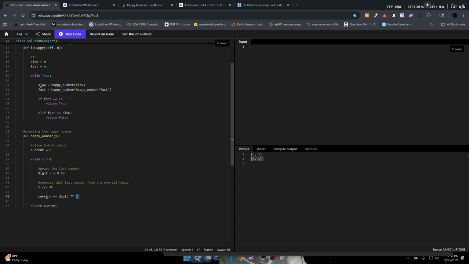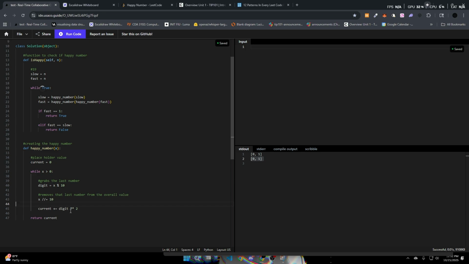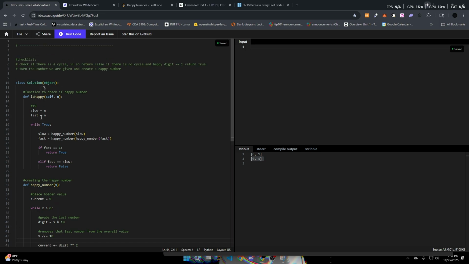So remember how we stored current as 81? So it's 81 plus digit squared. Digit is 1 right now. 1 squared, 1 times 1 is 1. So 81 plus 1 is 82, right? And we're going to check, is x greater than 0? No, because this line right here made it 0. So this is one iteration. It's a lot. This is one iteration, right? So now fast or slow equals 81.